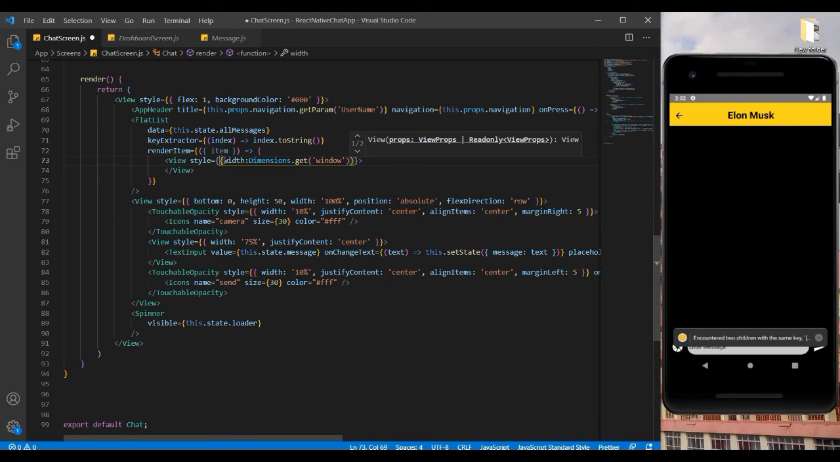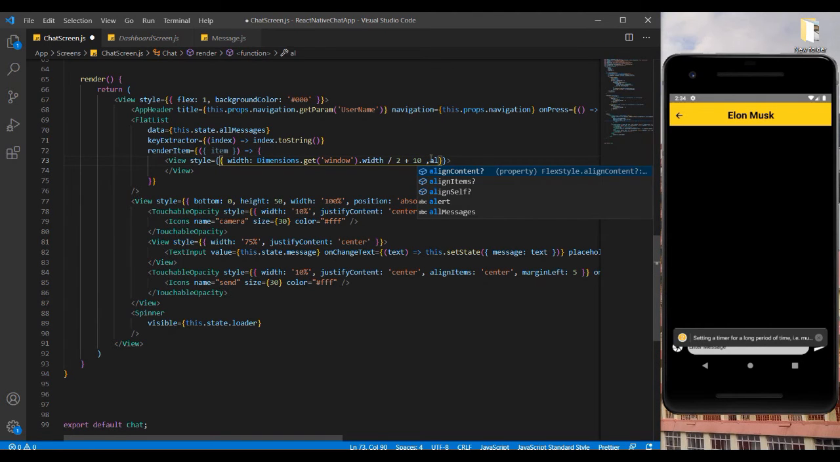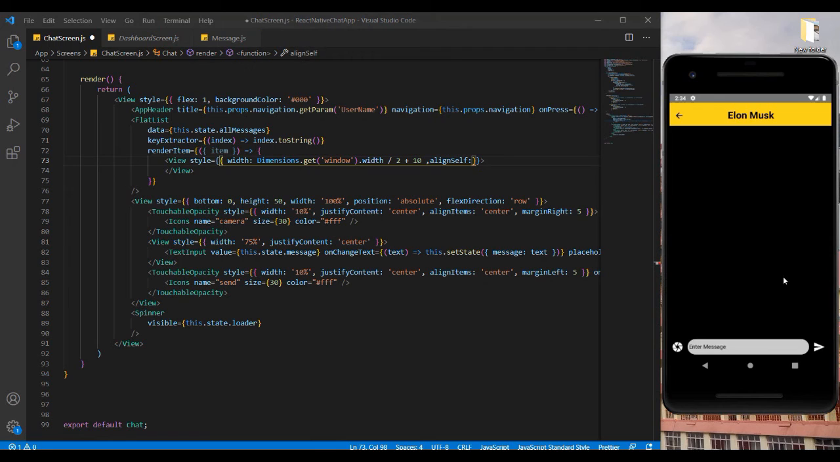Window dot width divided by 2 plus 10. So here I am going to set the align. Suppose the login user opens the app, he can see his message on the right side, and the message of the other user will be seen on the left side. So for that I am going to add some logic here.